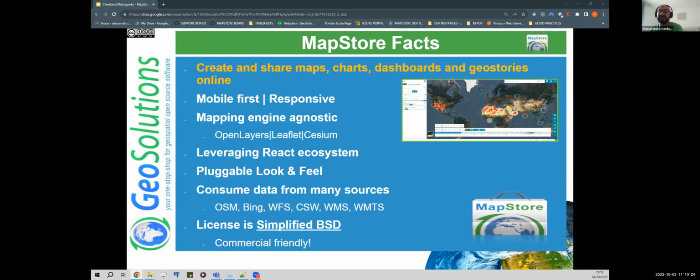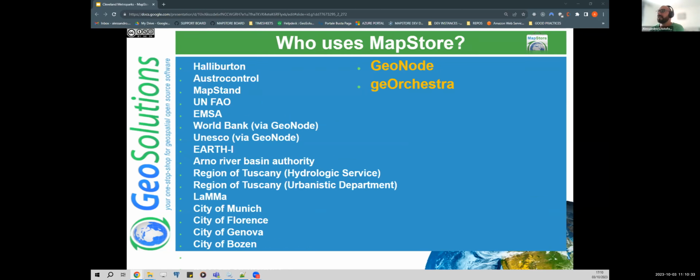MapStore is open source, and it has a BSD license, so it's commercially friendly, though being open source software. This is just a small list of the organizations that currently use MapStore, both as a product and as a framework. As you can see, GeoNode and GeoOrchestra, as I anticipated before, are applications that are built on the core of MapStore, but they developed something completely new and some completely customized functions that MapStore doesn't have in its own product core distribution.